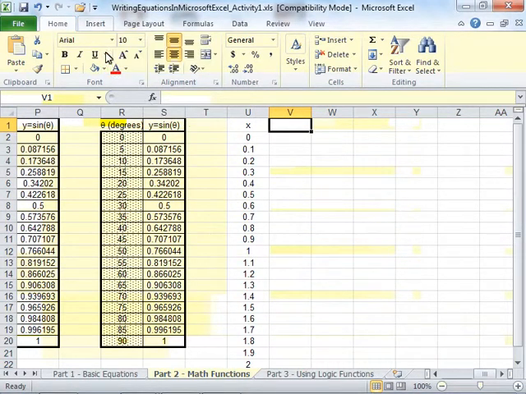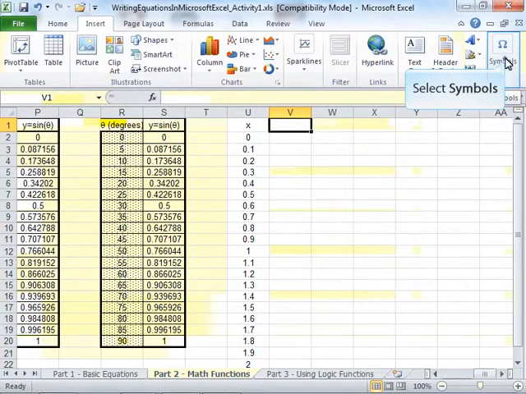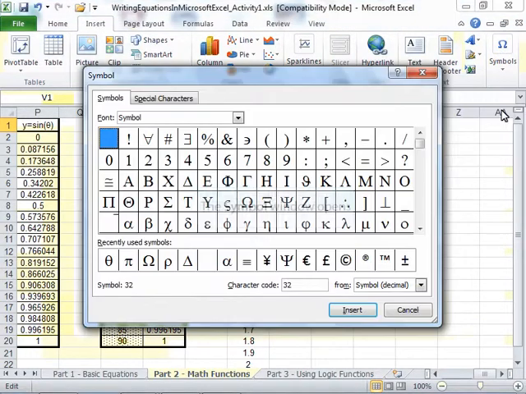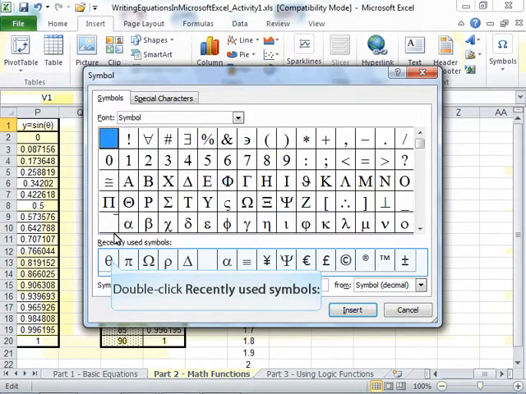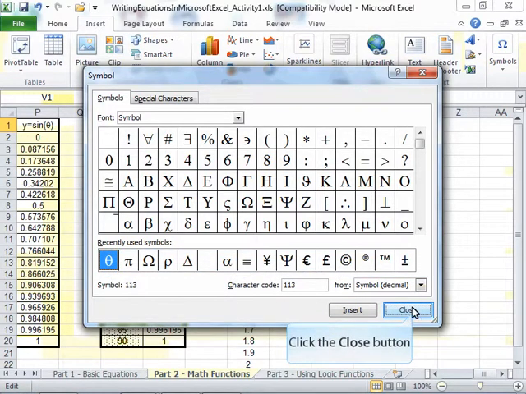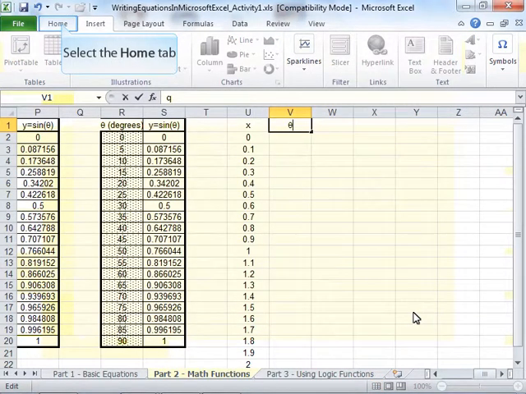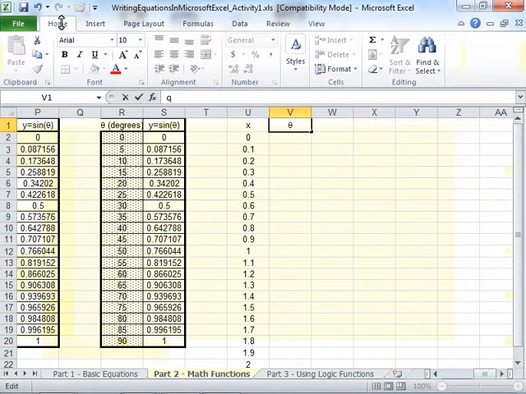And next I will insert a symbol, theta again. I use my recently used symbol. I double click on it, it will insert it automatically, and close it. I will go back to Home and make sure I'm in Arial now, not in Symbol.